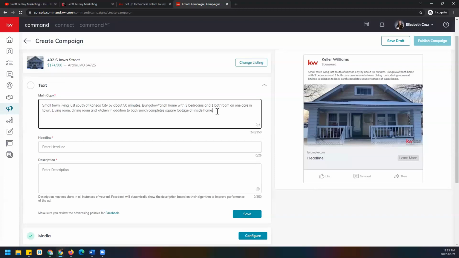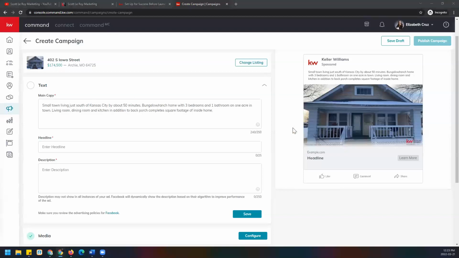You can simply type it in. You can also add emojis using this little light gray smiley at the bottom right of the field. Again, pay attention to your character count.